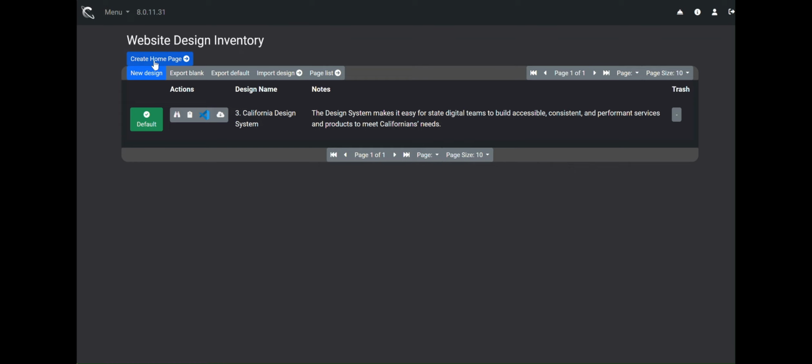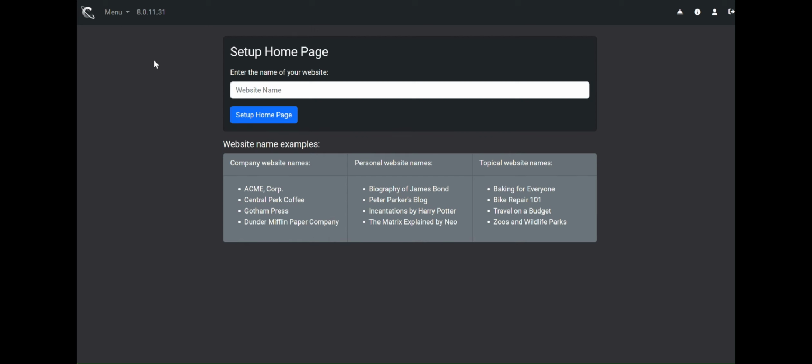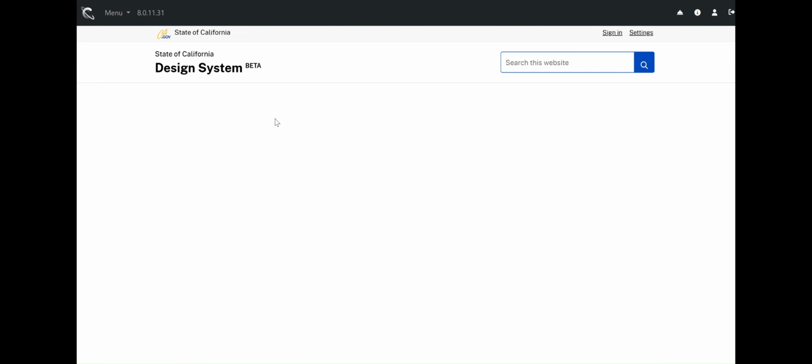On the next screen, you'll be asked to give your website a name. A name can be anything you want. Usually people name their website after their business or agency. If it is a website for an event, give it the event name. When done, click the Setup Homepage button. This will complete the installation of Cosmos. You will be taken automatically to your new home page.